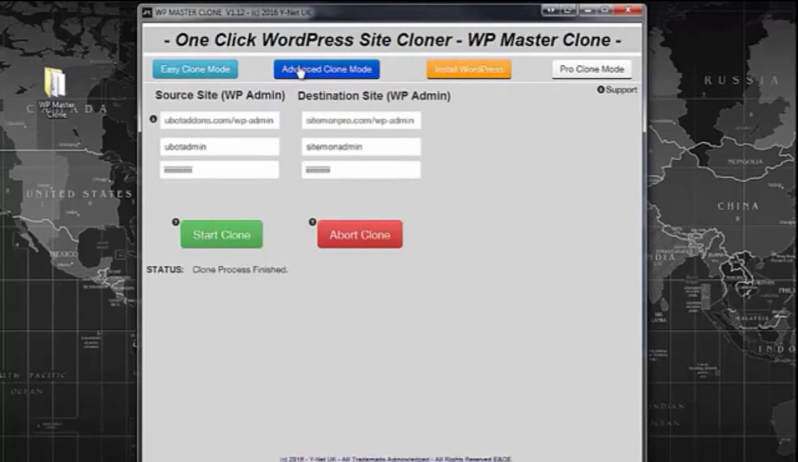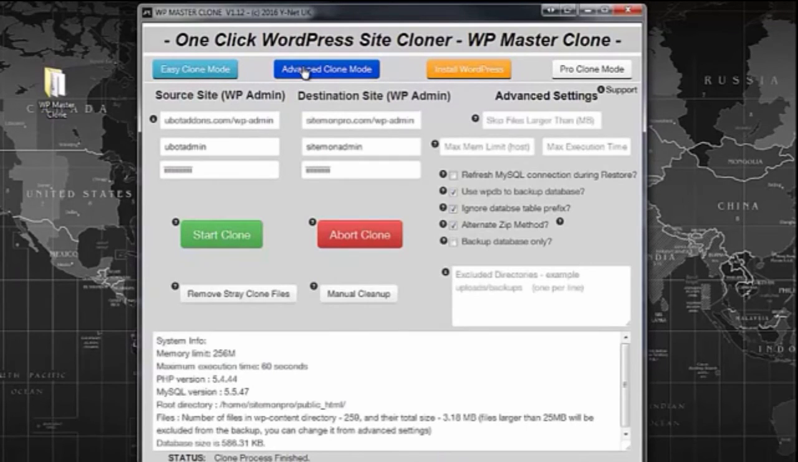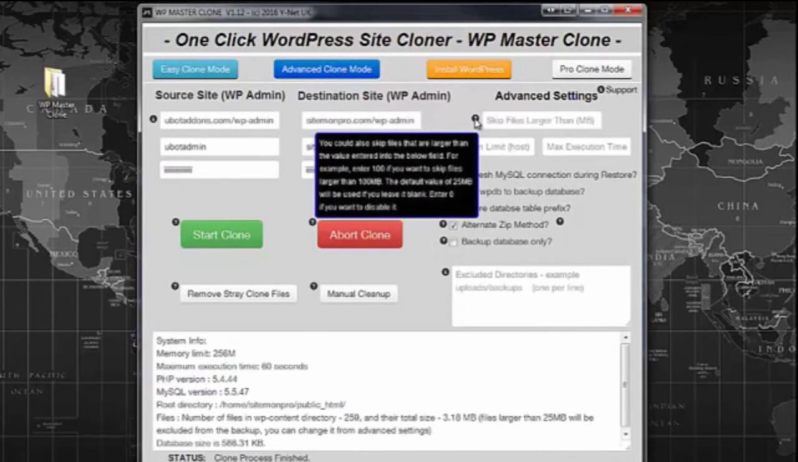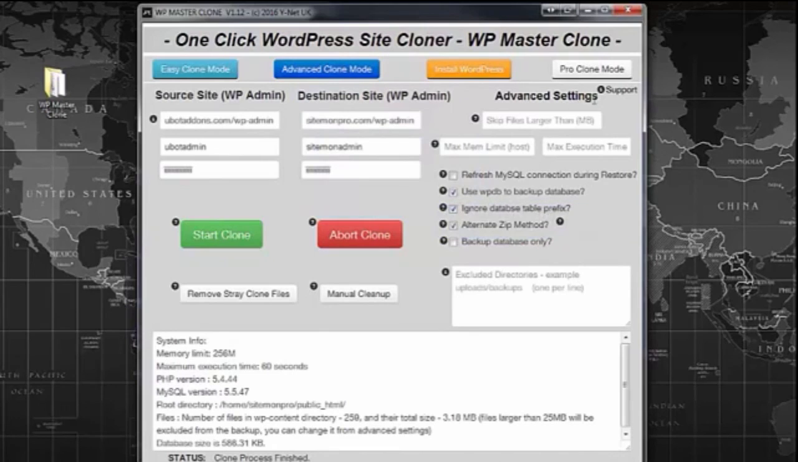And we have other things with the software, such as the advanced cloning mode, which allows you to change any of the parameters should you have any trouble with your clone timing out. You can skip large files or exclude directories, and you can also press this refresh MySQL connection if there is an issue there. There's all sorts of things which you can tweak here, and they're all covered with tooltips and of course with the support section here.